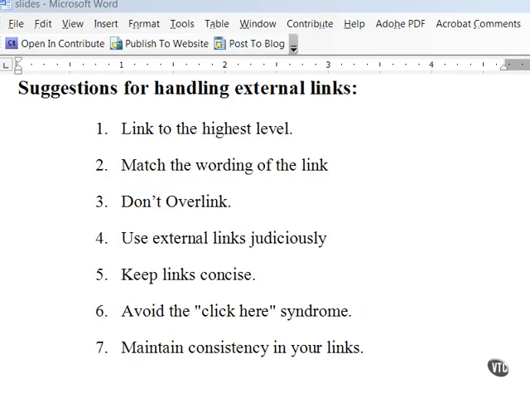Here are some practical suggestions for handling external links. First, link to the highest level. You'll want to link to the root directory or slash, www.mysite.com/, whenever possible. This keeps the address shorter, reducing the possibility of typos or other errors. 2, match the wording of the link with the content of the destination. This will help your viewers determine if they really wish to leave the current page. It'll also help your search engine rankings.